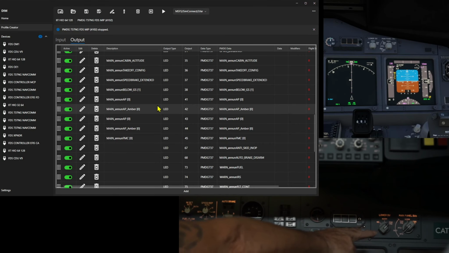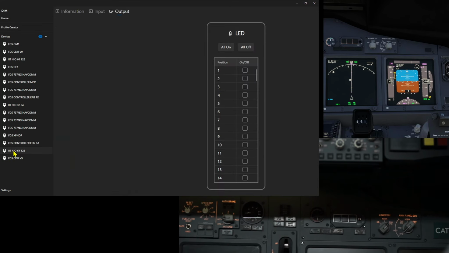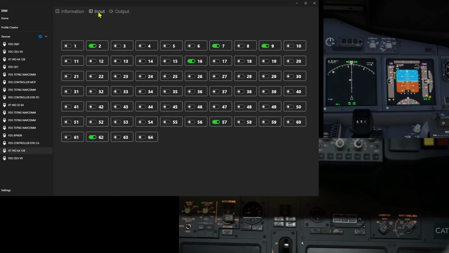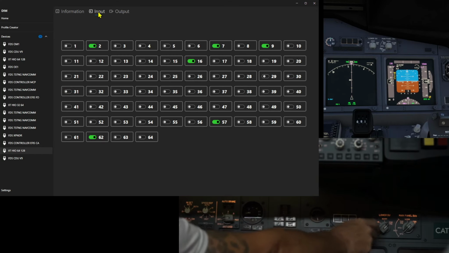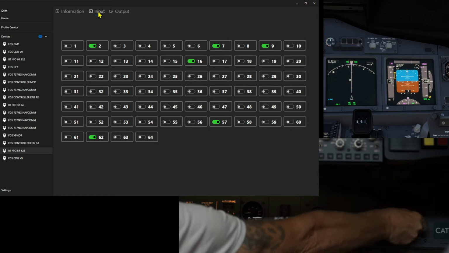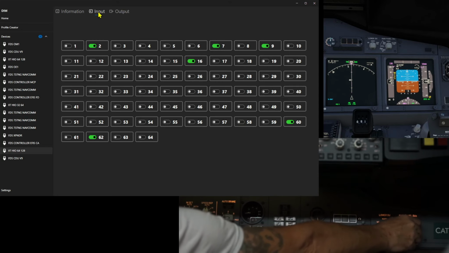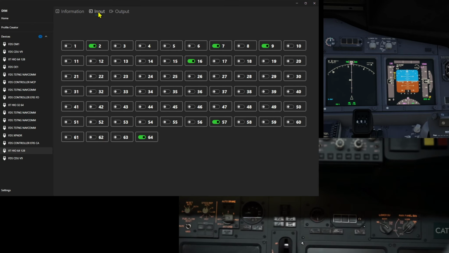All right, so next we're going to get our switch numbers. I have them all written down already, but we're going to go look them up anyway. We're going to open up the controller board for our MIP. We're going to go to input, and now we're going to push some buttons. That's 32, 31, 30, 28, 29, and that was 62, 63, 64, and we have 57, 58, 59, 60, and 61. So now that we know what our selectors are and we have all our numbering, we're going to go in and add those to the profile for the main instrument panel.